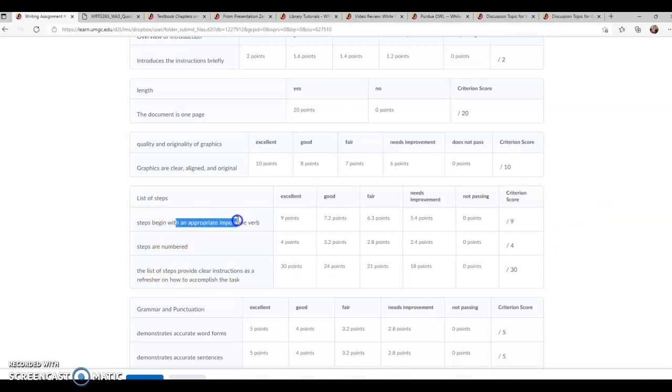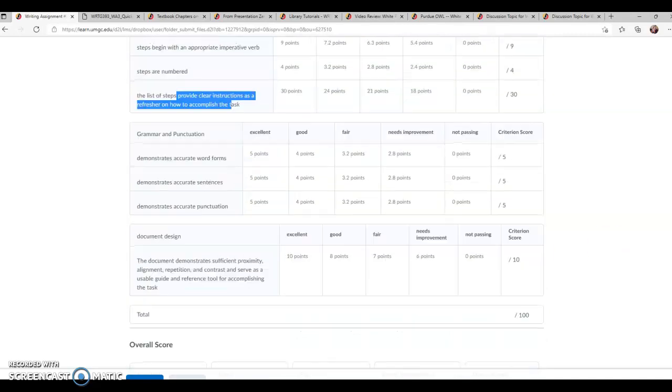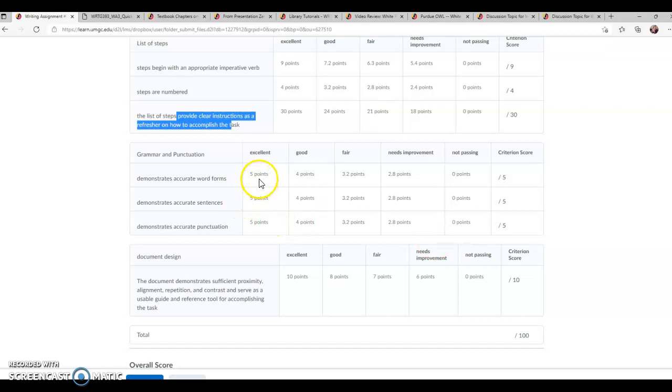Your steps still begin with an imperative verb. They're still numbered. They provide clear instructions, and that you demonstrate accurate word forms. Website, for example, 1 word, homepage, 1 word, accurate sentences, so you're not writing in fragments. And that if your steps are full sentences, you use periods, for example. And pay careful attention to random capitalization, to plural versus possessive, that kind of thing.